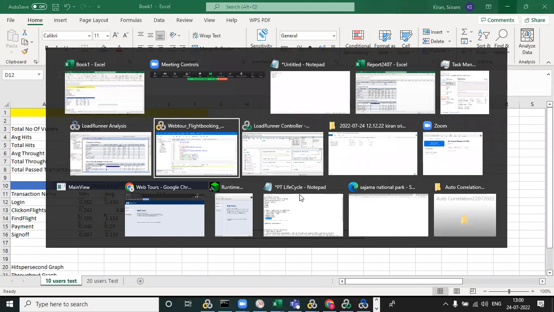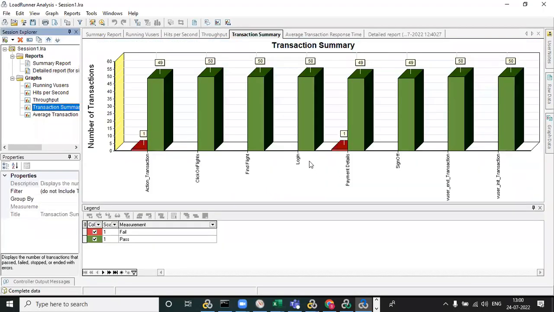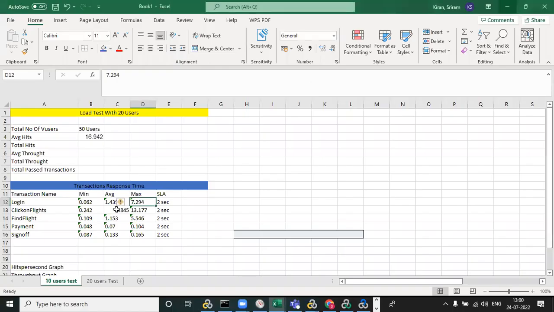See, this is the analysis, right? You can go to the transaction summary and observe login, how many times it happened. 50 attempts of login happened. In that only one transaction, maybe one time, it took more than that. So the average we can consider as the average. Going by that average, it is coming to only 1.439. Got it? Okay. So for that reason we need to concentrate only on the average.